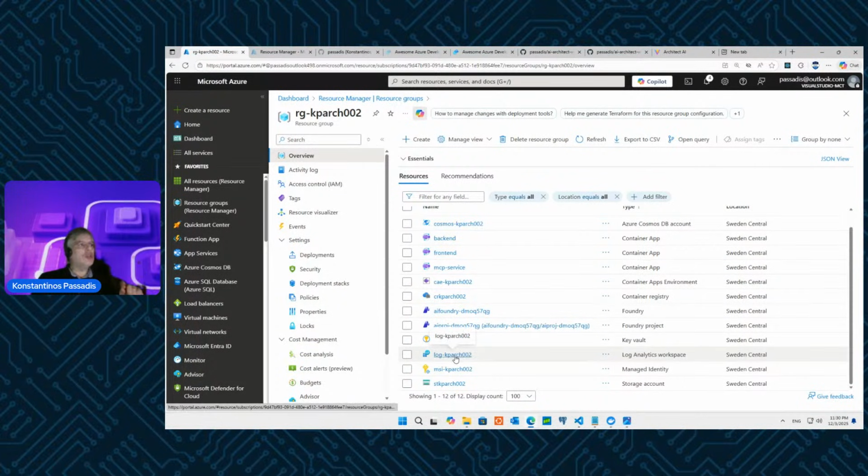Log Analytics Workspace comes by default, even if you don't, let's say, declare it while you build your services. Each time we create a container apps environment, we will also get log analytics.